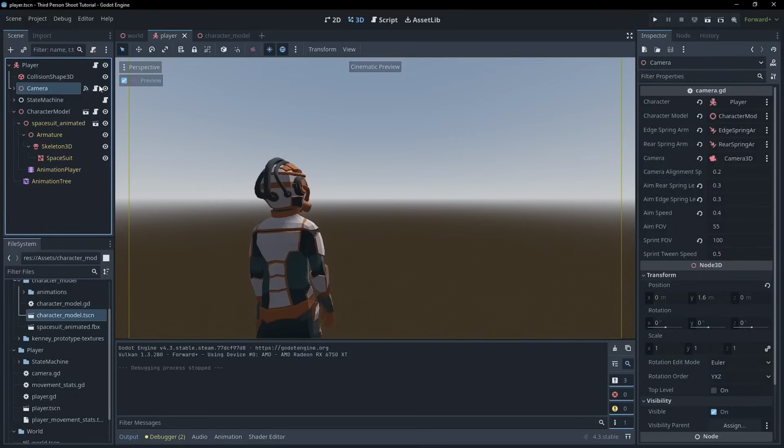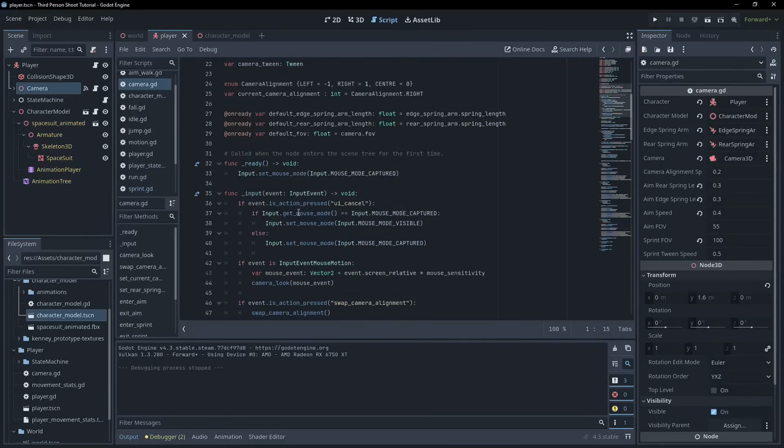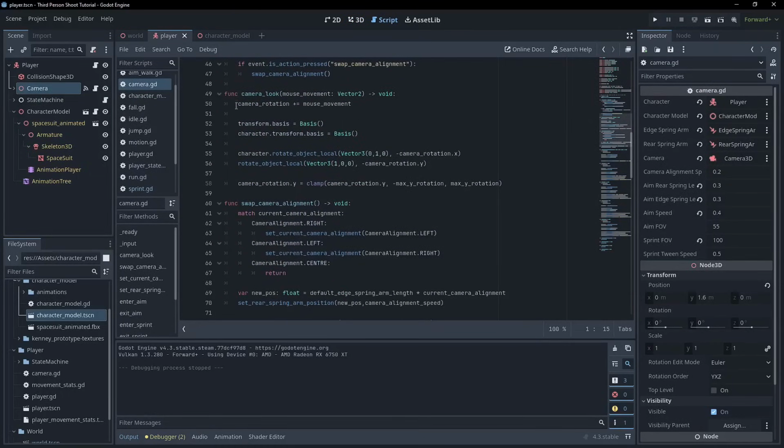So we have the camera. This controls everything. This is where we are rotating the camera. So we've got a camera look function. So this is where we have the information that we need to do the work that we need to do.